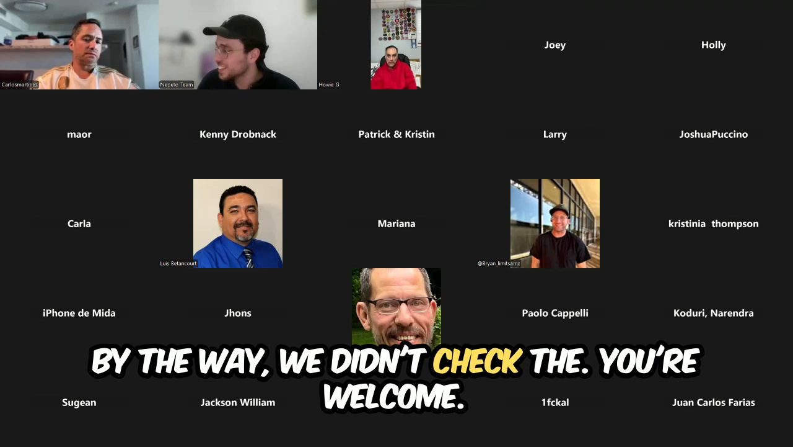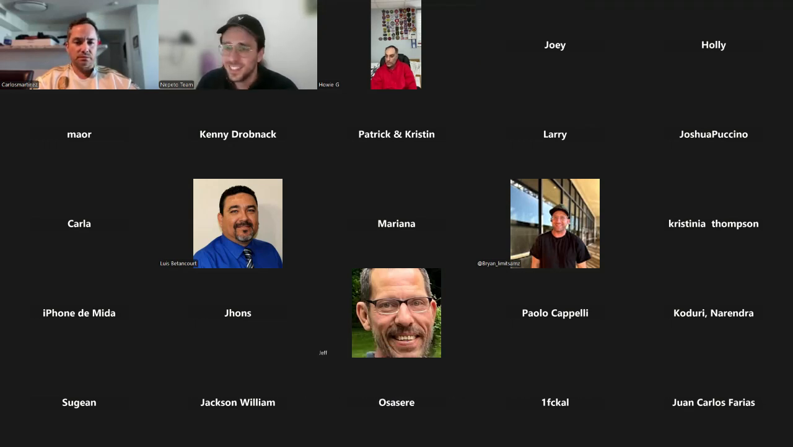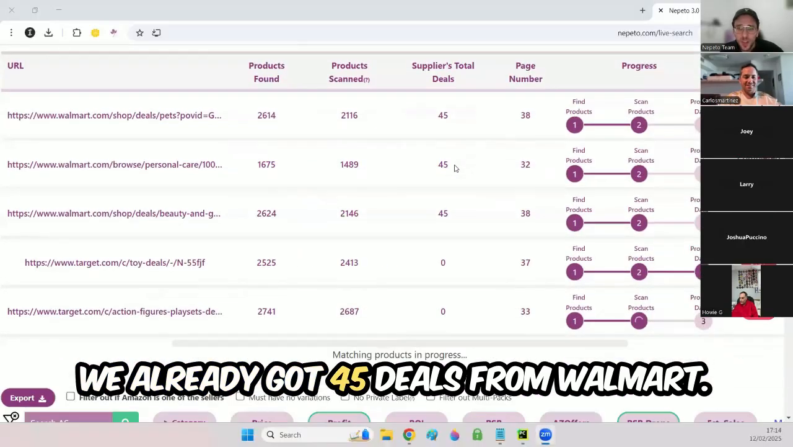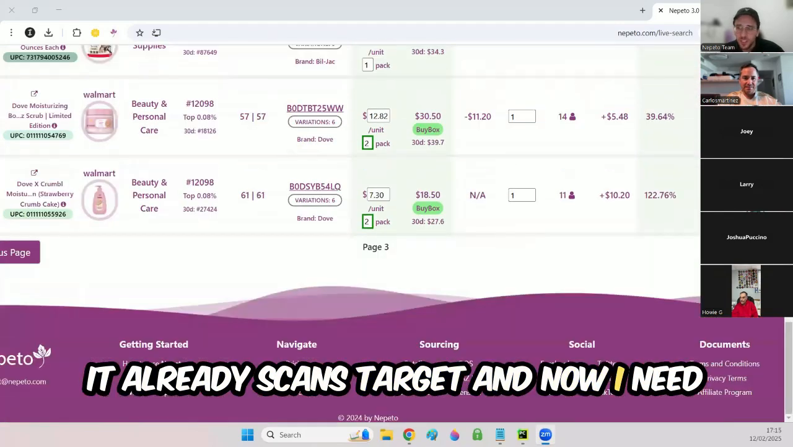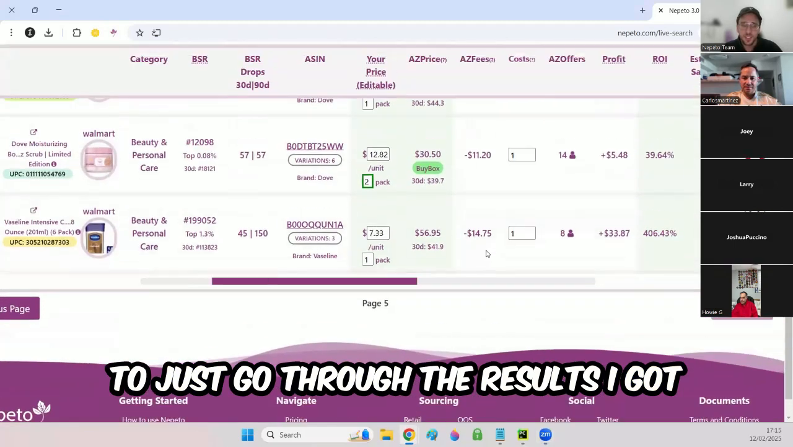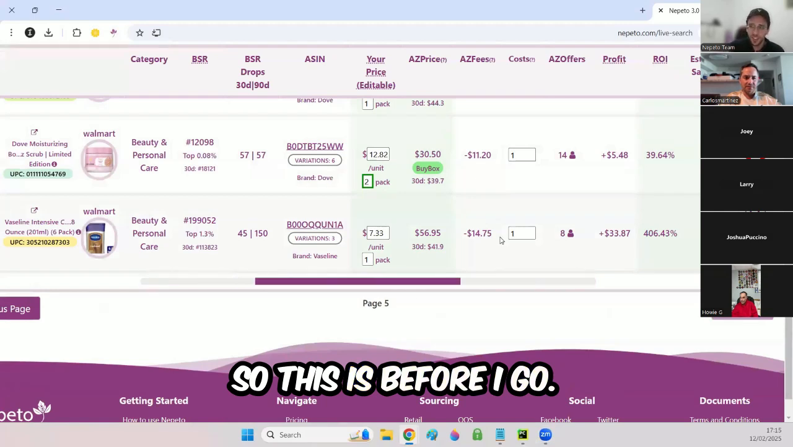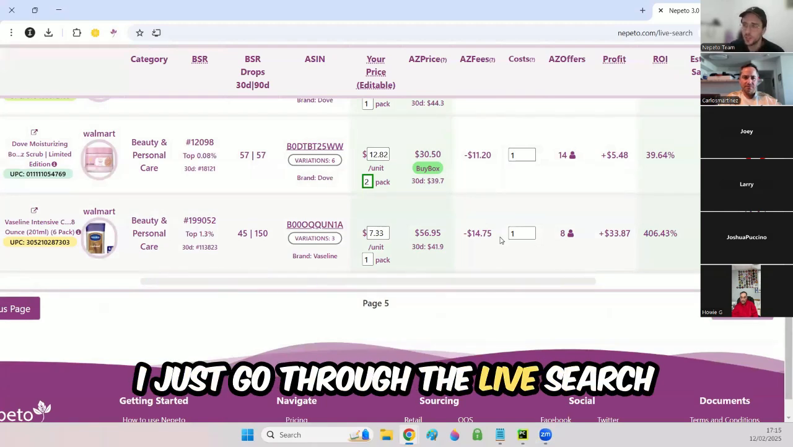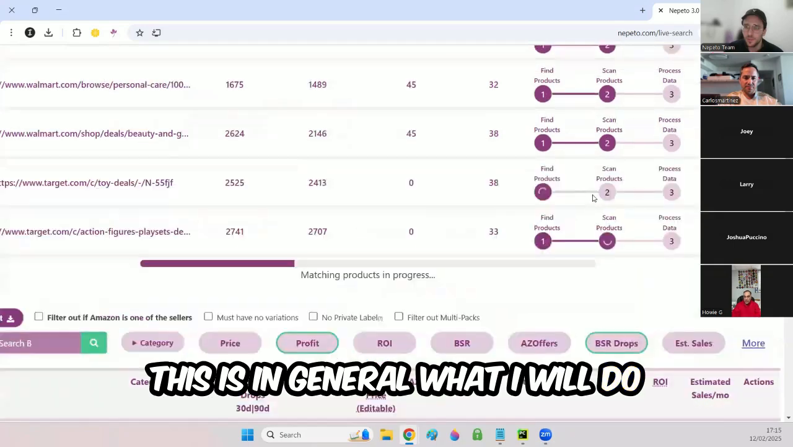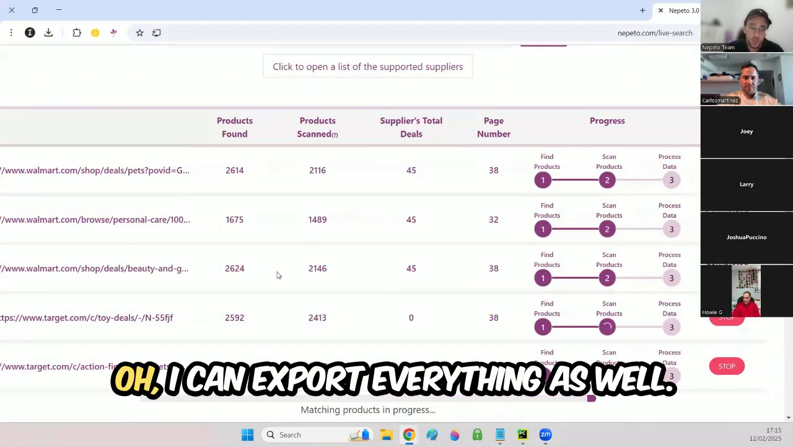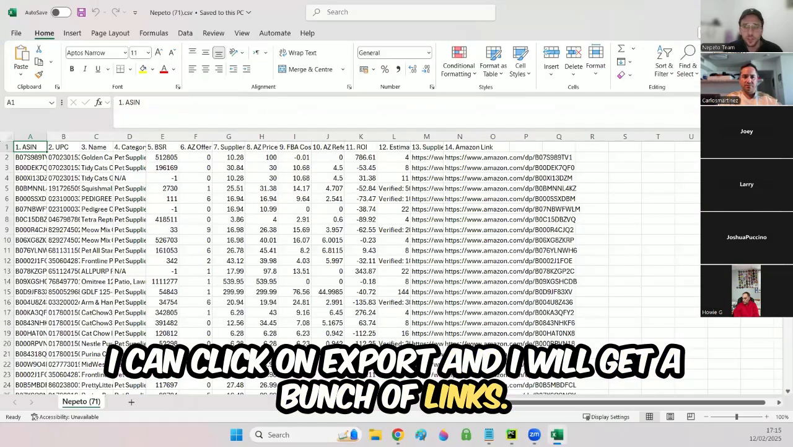By the way, we didn't check the live search yet. We already got 45 deals from Walmart. It already scans Target. And now I need to just go through the results I got from Walmart and Target, and that's it. So before I finish my sourcing session, I just go through the live search and see if there is anything good. This is in general what I will do. And then I will close this tab. Or I can export everything as well. I can click on export and I will get a bunch of leads.